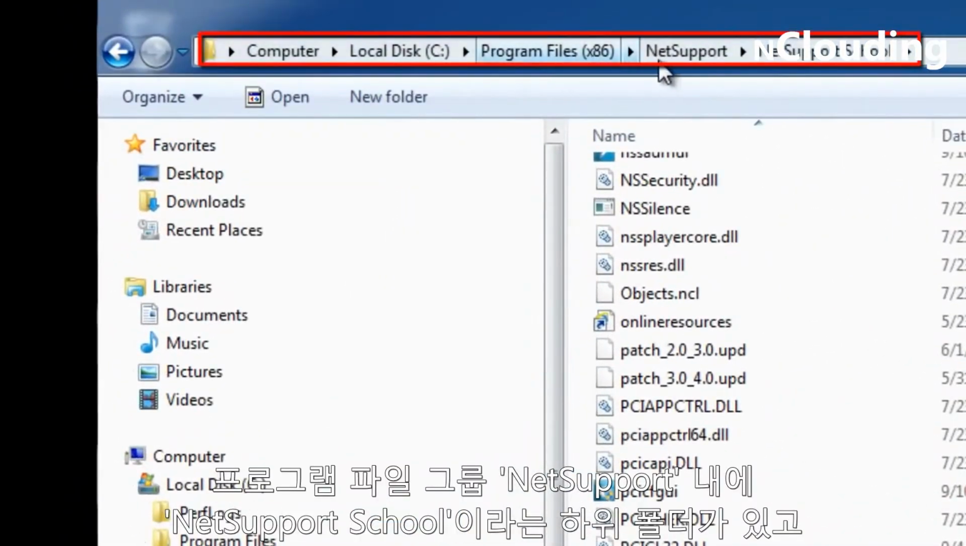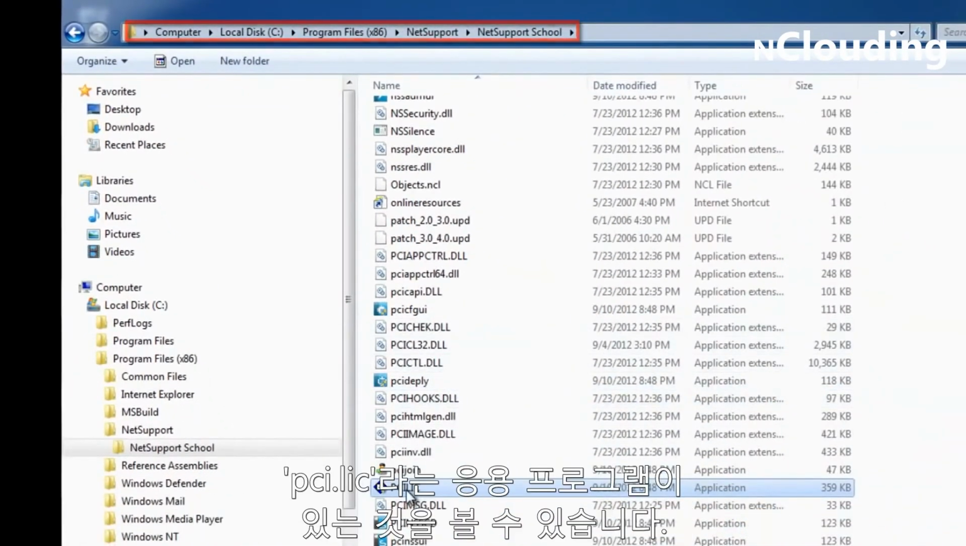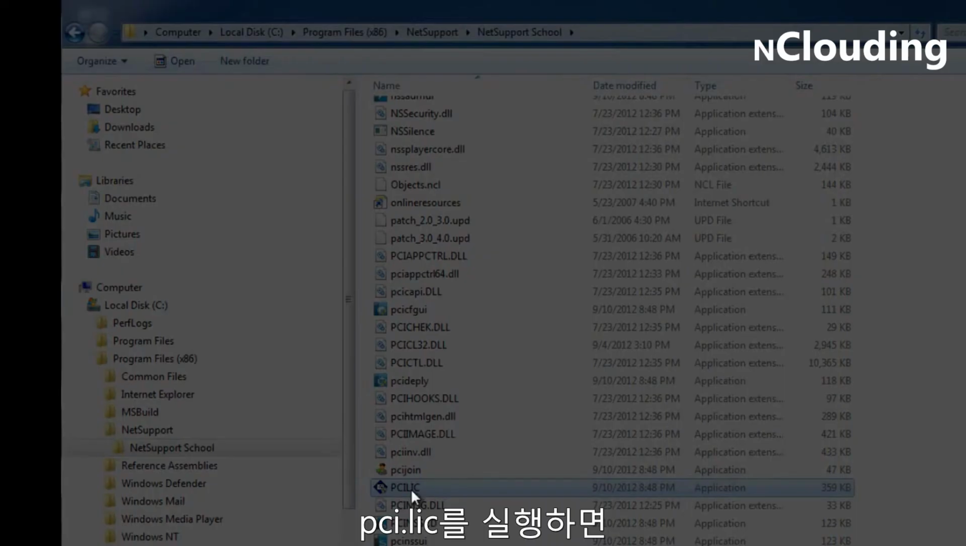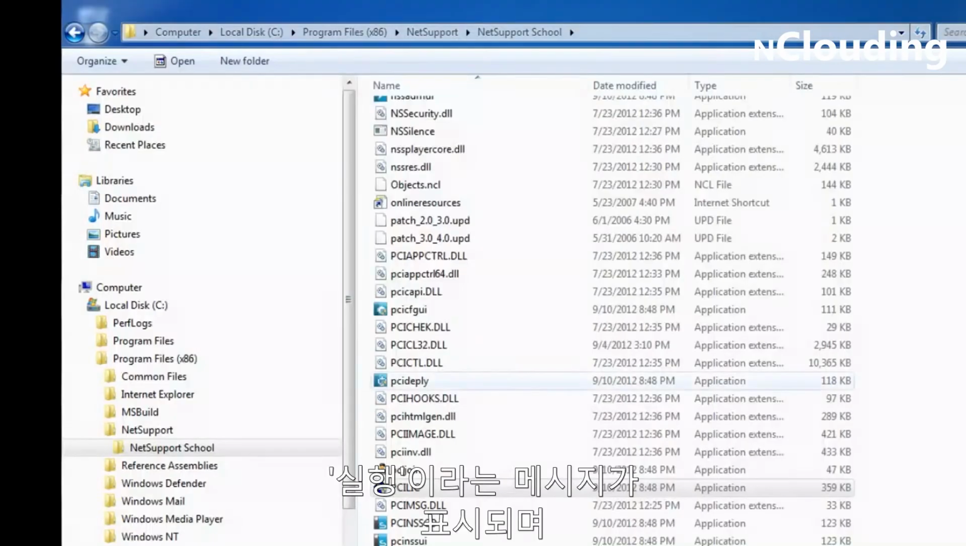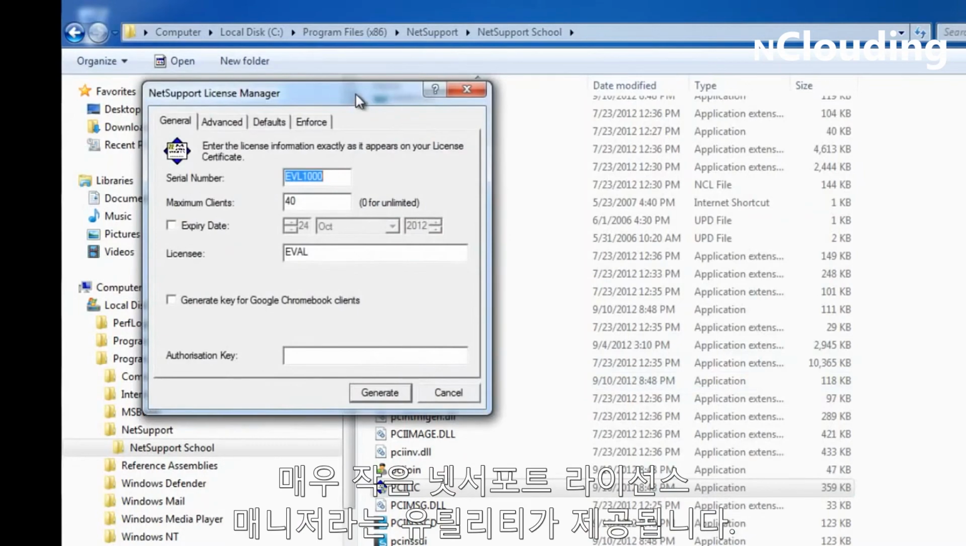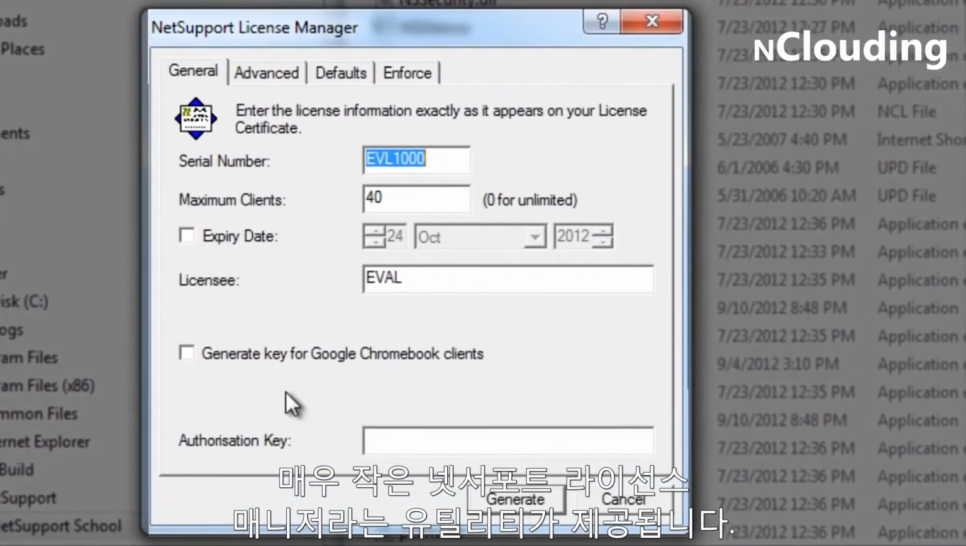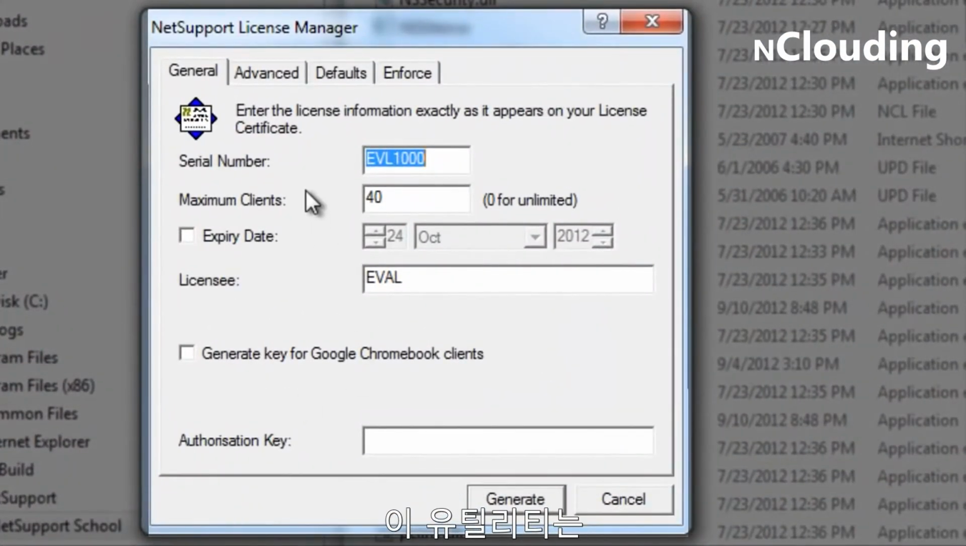If we just take a look in our Program Manager area, pop this up, you'll see within the program file group NetSupport, we have a subfolder called NetSupport School, and we have a small application called PCI Lick. If we run PCI Lick, you'll see we're prompted, can we run it? And we're given a very small NetSupport License Manager utility. Now this utility has 3 or 4 main tabs along the top here, but for the purpose of NetSupport School, only the first tab is relevant.